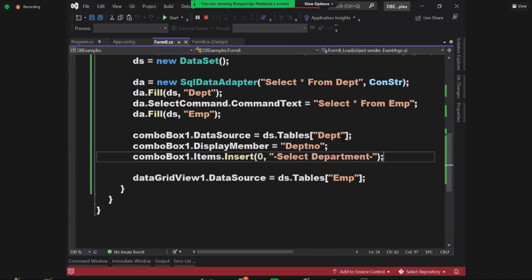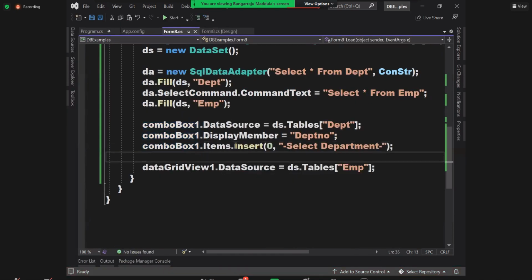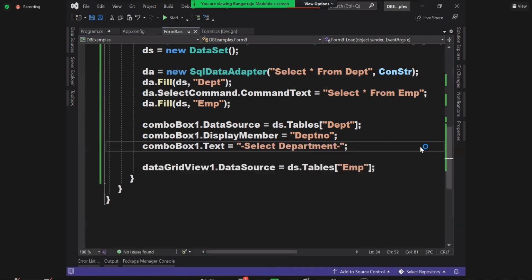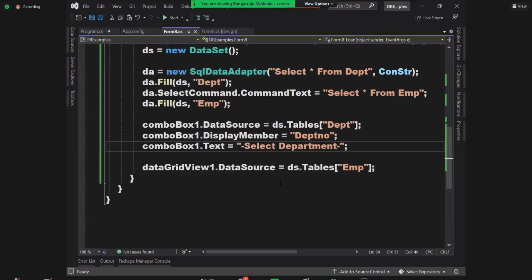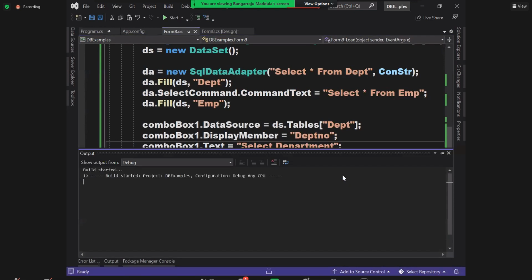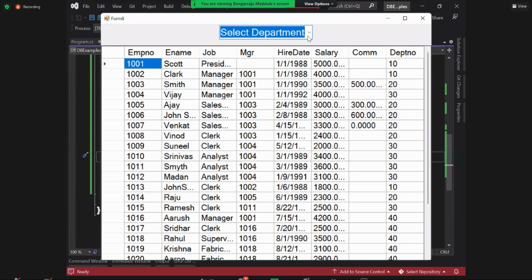This works, huh? Or should I use a text property? Not insert, dot text equal to select department. You can see that by default you will be getting the text as select department. Clearer? Under that, you have all the values.